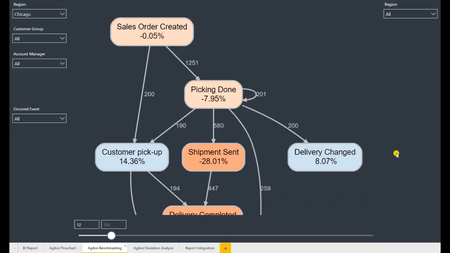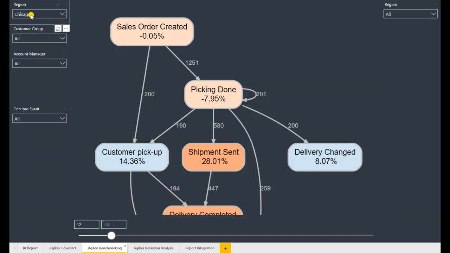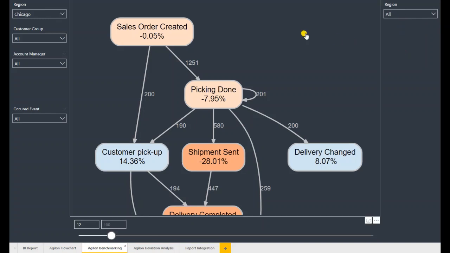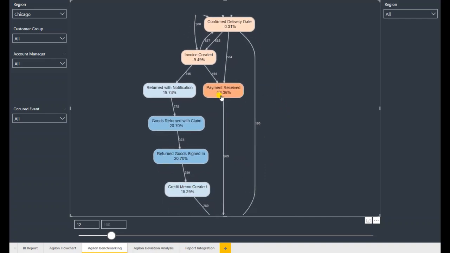This view lets me compare the process execution between any attribute in the model. So in this case, I'm comparing the region of Chicago to all regions, so the business as a whole. And then the deviations really start popping out. As you can see, they are indicated in percentage amounts as well as color coded. So I can see that in Chicago, we're doing a lot less shipment sent, much more customer pickup, for example. And the problem of not receiving payments also pops out really clearly. We also seem to be getting a lot more returns than the rest of the business, and of course that's not a very good thing either.